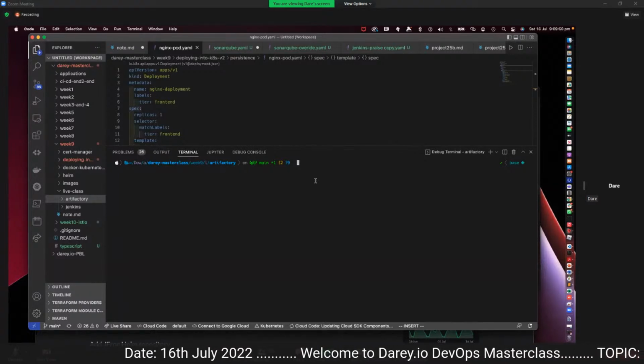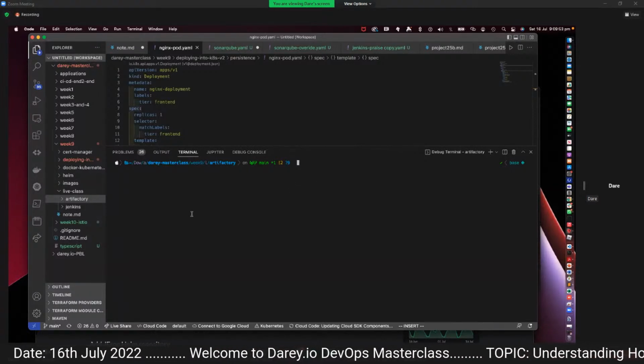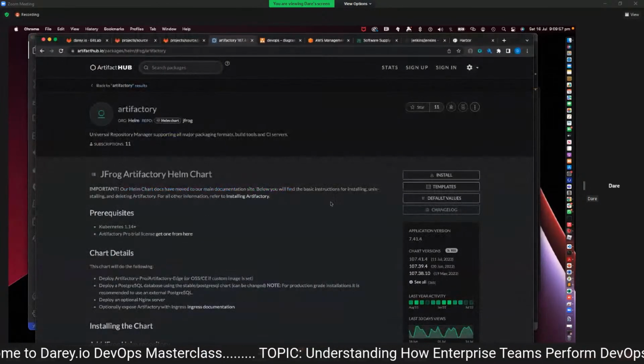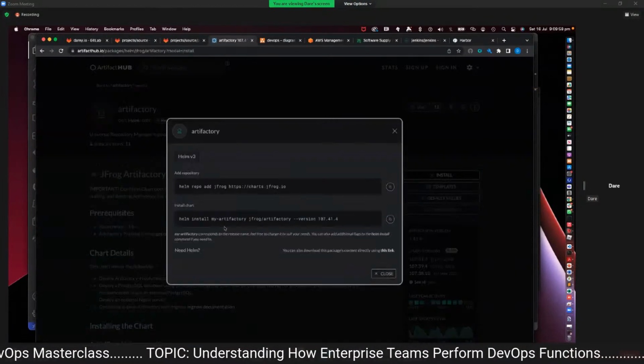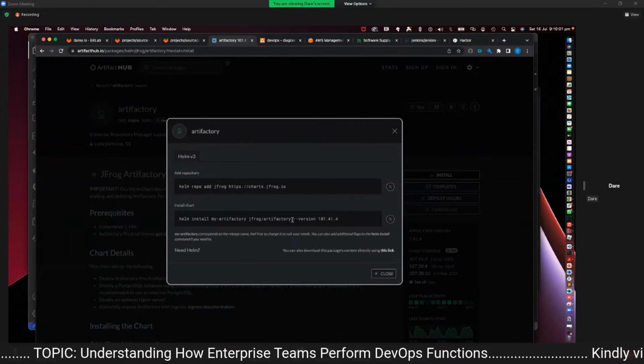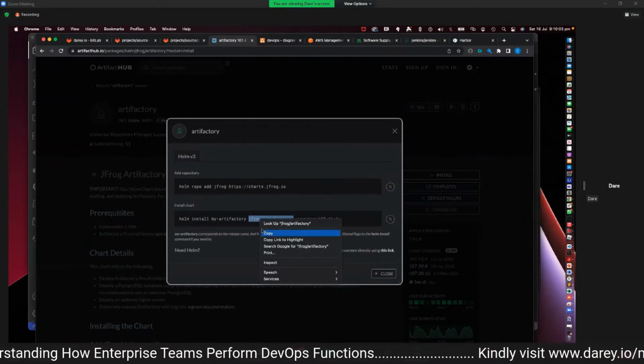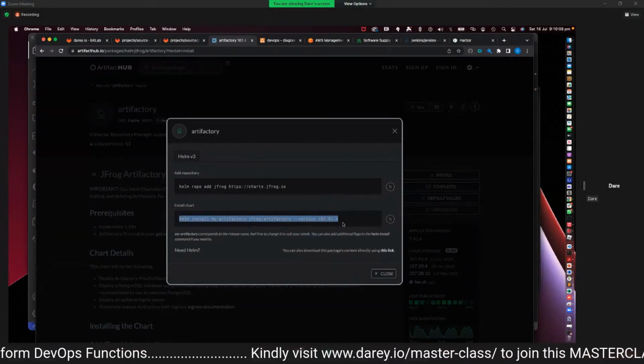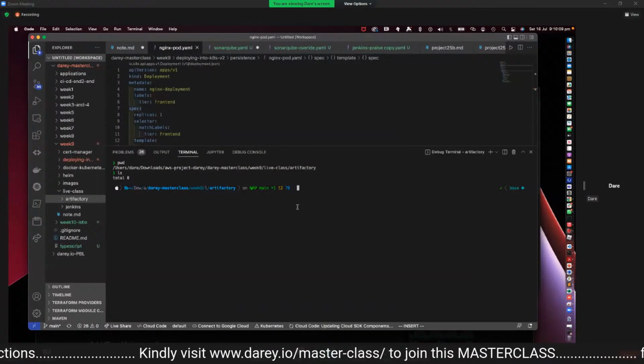Okay, so now I'm inside this Artifactory folder. Okay, there's nothing in there, it's empty. So what I would like to do is get this chart and download it. Okay, so I want to download it. So this command is going to install it directly into your Kubernetes, but I don't want to do that first of all. I want to download it first.